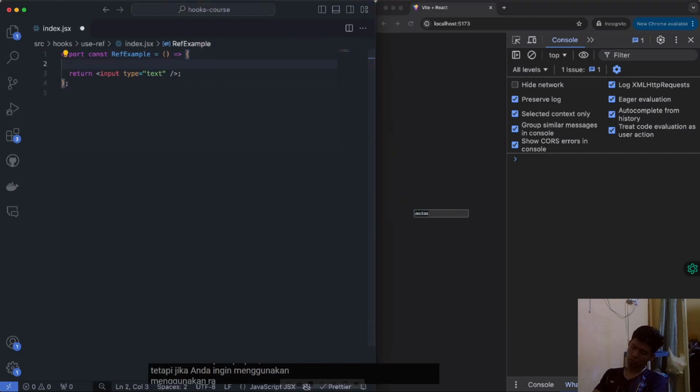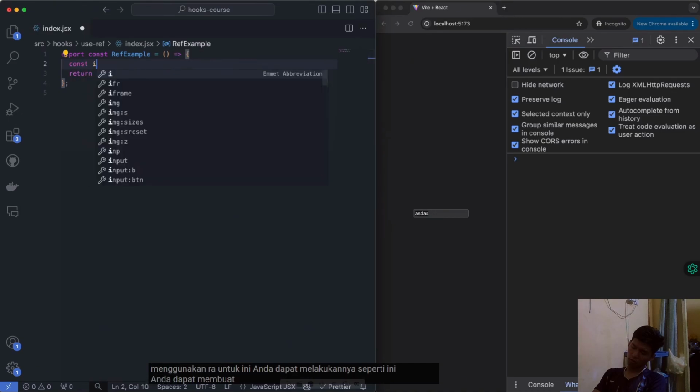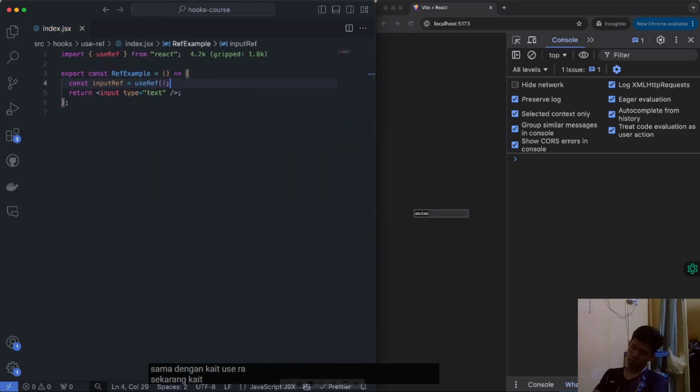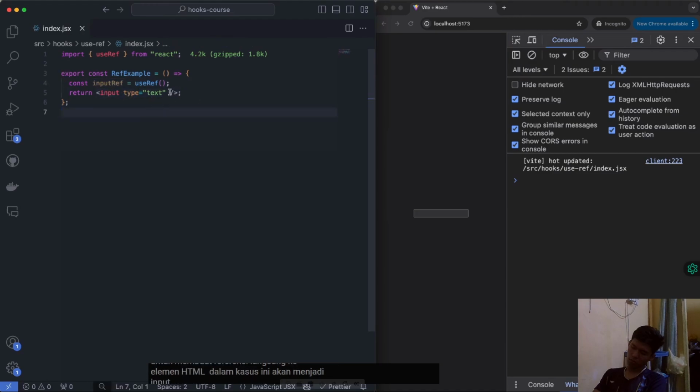But if you want to use a useRef for this, you can do it like this. You can create a reference to this input, called inputRef, and then set it equal to the useRef hook. Now, this useRef hook will allow us to make a direct reference to an HTML element. In this case, it will be the input. So we can come over here and set this as a reference by passing in a ref property, and then setting it equal to our inputRef.